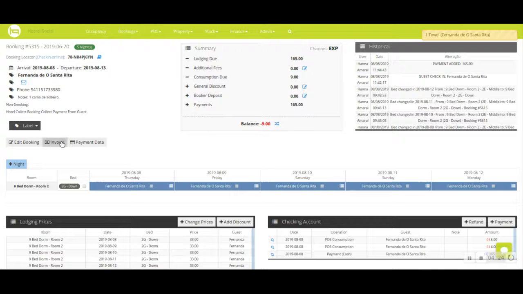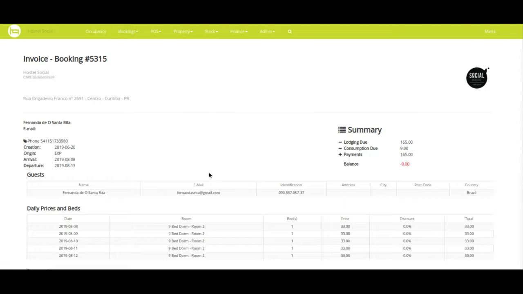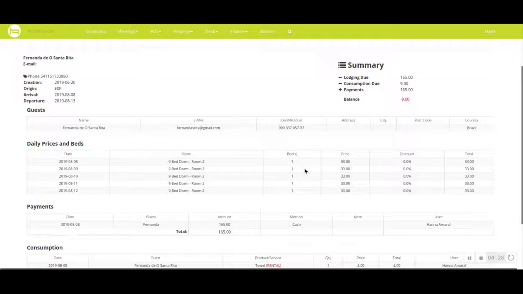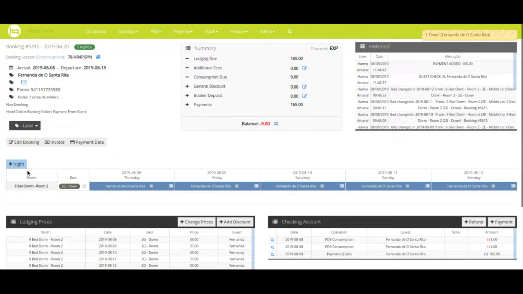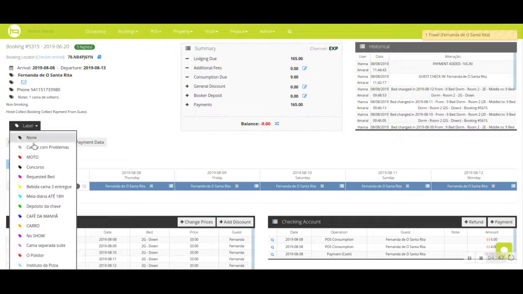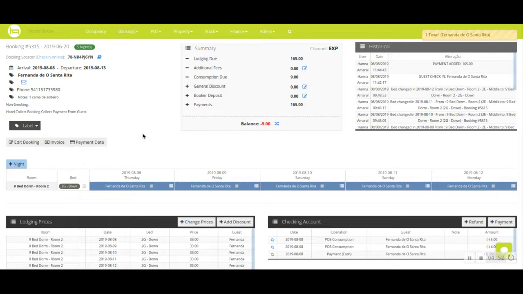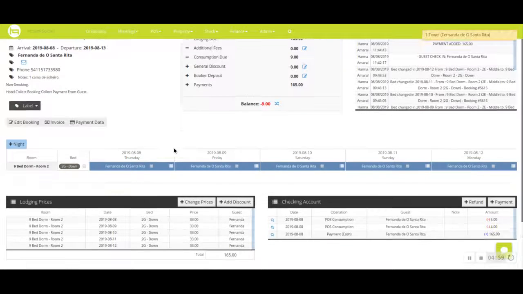I can have an invoice of this reservation with all the information like daily prices, payment, consumption. I could print that out or send it by email from the system. I could add a night, I could change beds. I could add labels, for example, no show, or, for example, late checkout, fast information that I want my staff to know just by looking at the beds chart.